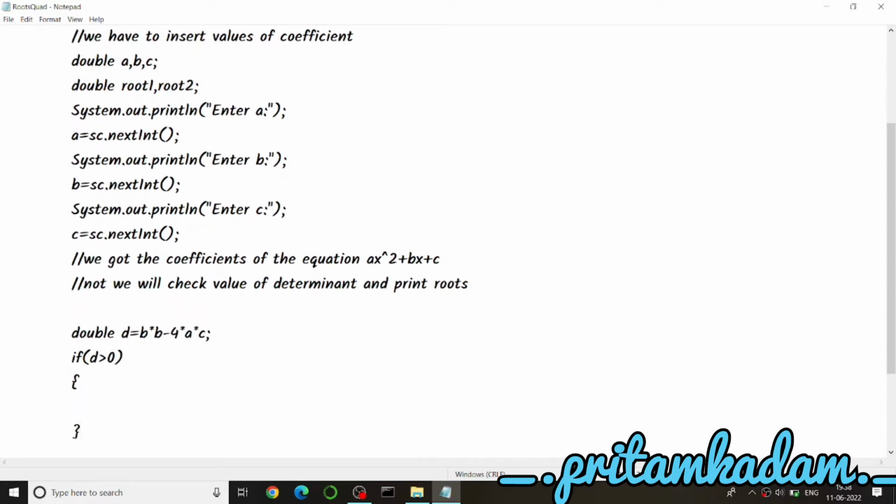So first of all we have to write root1 and root2. So root1 would be equal to minus b plus square root of the determinant upon 2a. And for the square root we will use the method sqrt, but we will write it as Math.sqrt. So minus b plus Math.sqrt of determinant, and then this whole value upon 2a. So let me close the bracket. Now divide by 2a, so divide by 2 star a.